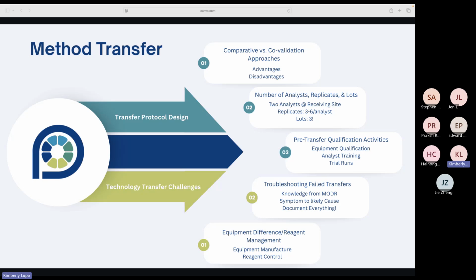The receiving lab performs an abbreviated validation using their own equipment, their own analyst, and their own samples. They're independently demonstrating that the method performs according to the ATP requirements in their hands.